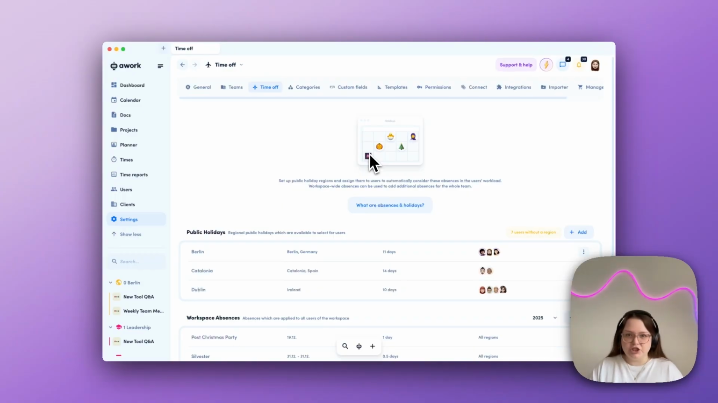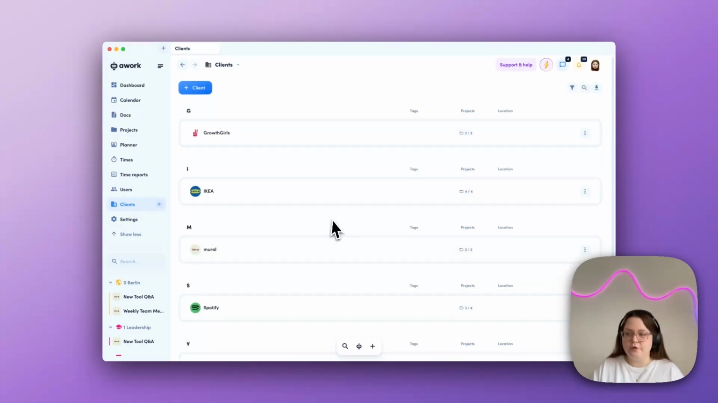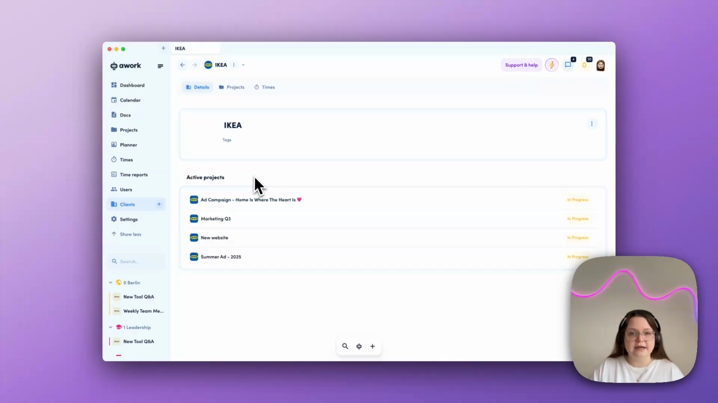Next up, I'm going to shift out of this menu here for a second, and we're going to talk about clients for a moment. So clients are a great way to also organize your projects. You are able to assign a client to a project. And then when I click into that client, I can see any and all projects that might be currently assigned to them that are active.